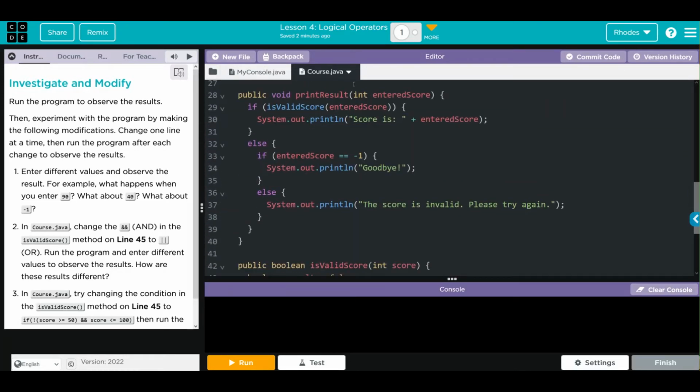Print results takes one parameter, entered score. If the score is valid, we're going to print off that score. Is valid score looks like a method down here. We'll get to that in one second. Else, if our entered score equals -1, we're going to say goodbye. Any number not valid or -1, we're going to say that score is not valid, try again.